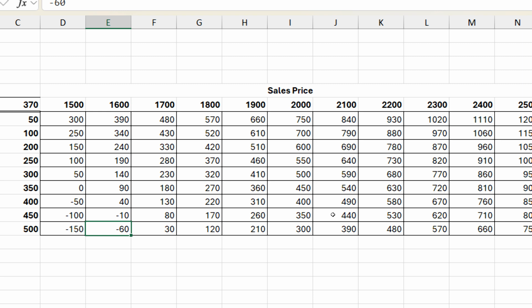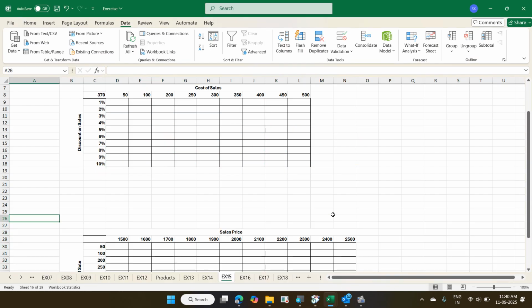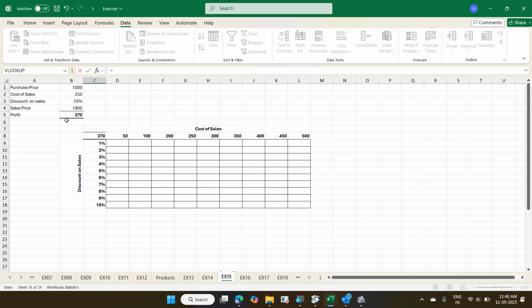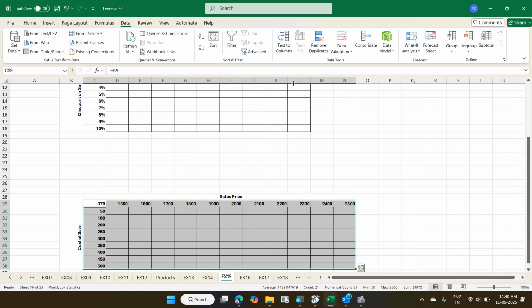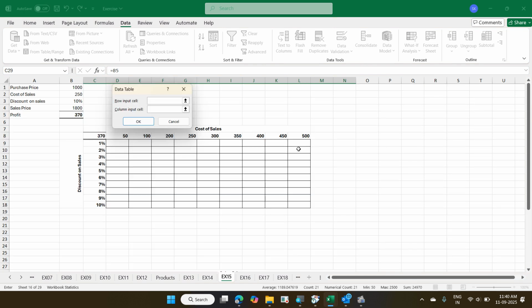So first we have to refer the formula, equal to select the profit, select the table, go to data, what if analysis, data table, row input. Which is row input here? Sales price. Column input, cost of sales. That's all. So if the sales price is this much and the cost of sales is that, what will be my profit? So we got the output here.